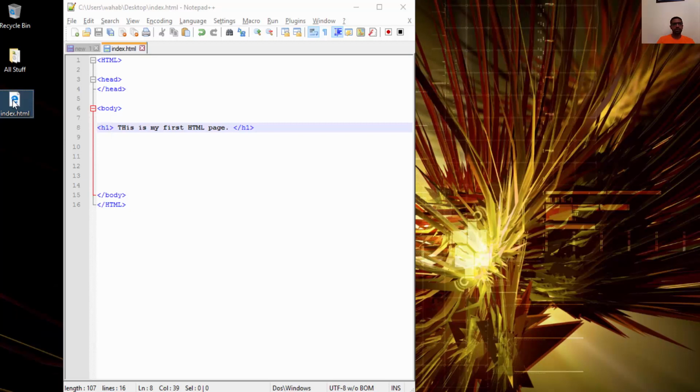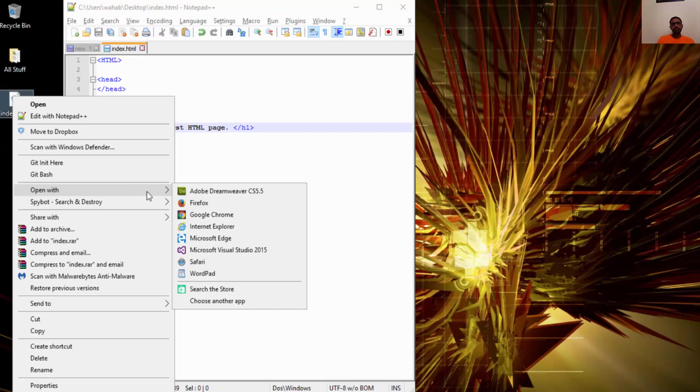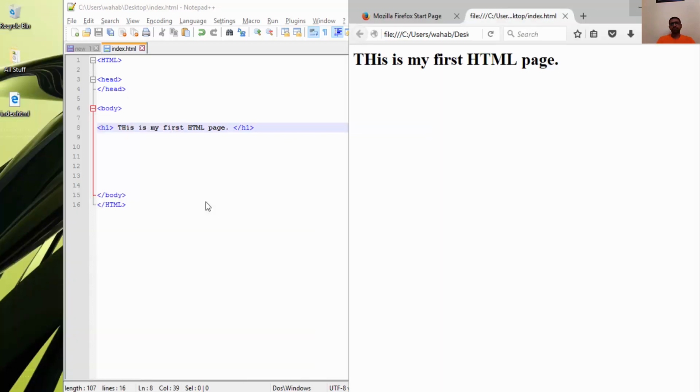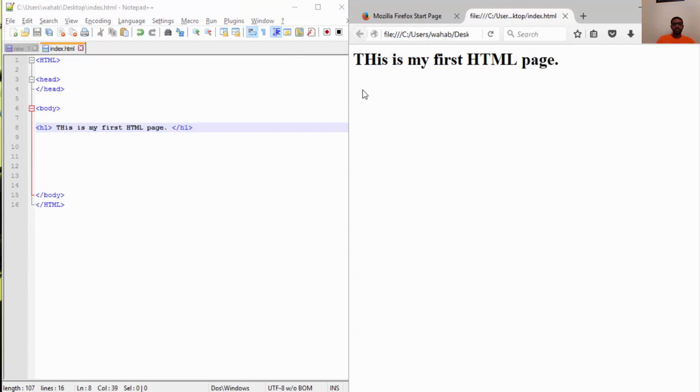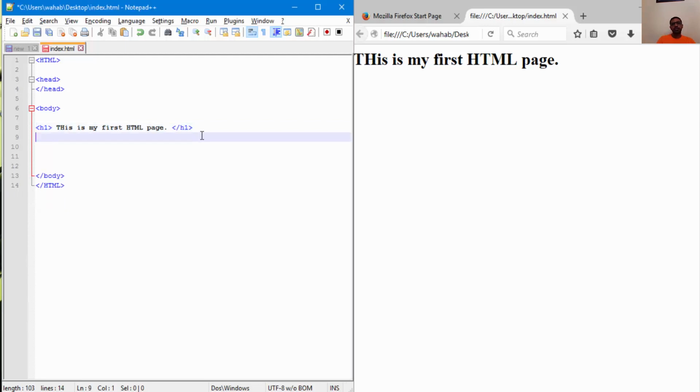Let me open it in Firefox. See, you have built your first HTML page. It is not rocket science. You can build it right now. In this tutorial, my purpose is to describe what HTML is and how you can write your basic code. Once you are happy with your basic code, then in the next lecture I will show you how we can build a complete website.